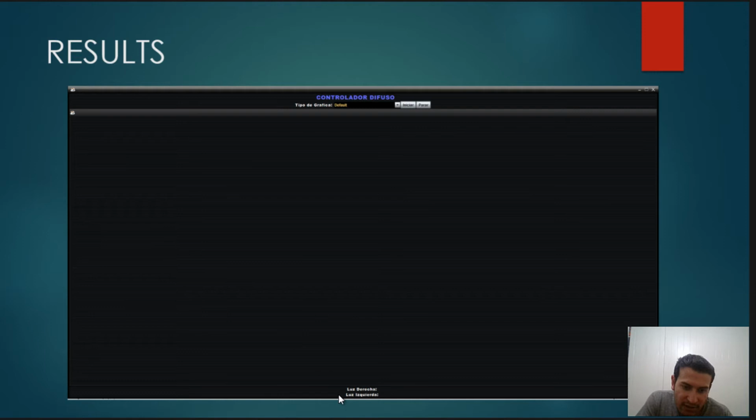And finally, we have section 3, where we can see the input variables and the values of each input variable. And also we will show the result generated by the fuzzy control.